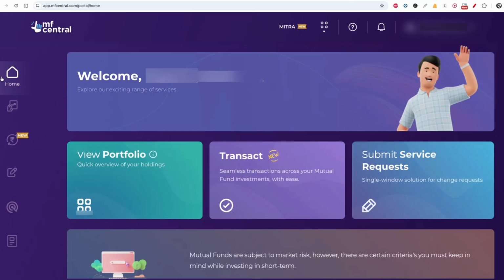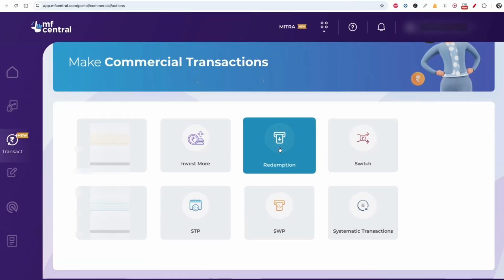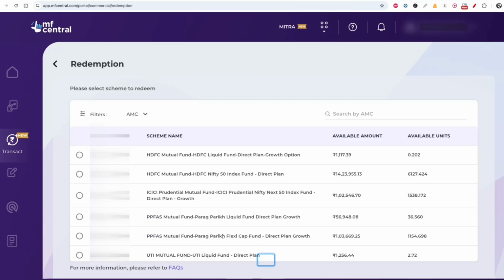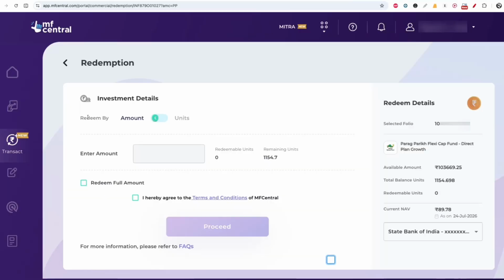To redeem the amount, click on home and click on transact. Here you can see an option called redemption. Now click on redemption, and here you can see the Parag Parikh FlexiCap Fund. Now select this scheme. After selecting the scheme, click on submit. Now you can see the investment details in that particular scheme. Here you can select the amount or the number of units. Or if you want to withdraw the entire mutual fund units, that means the entire amount, then select redeem all units and accept the terms and conditions.